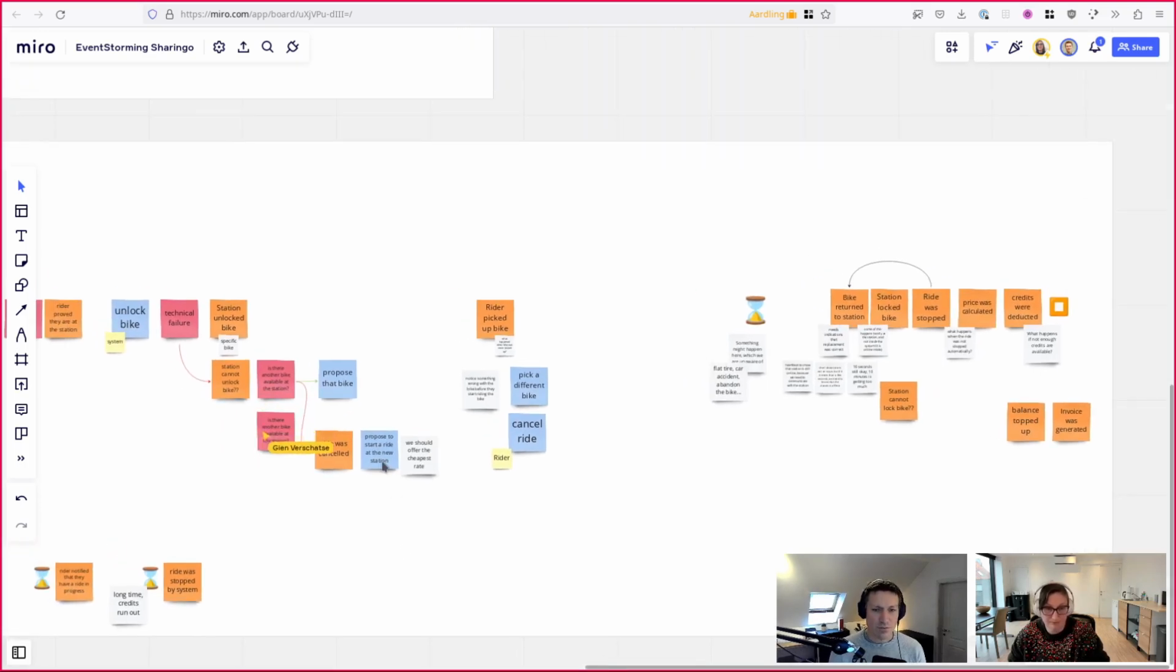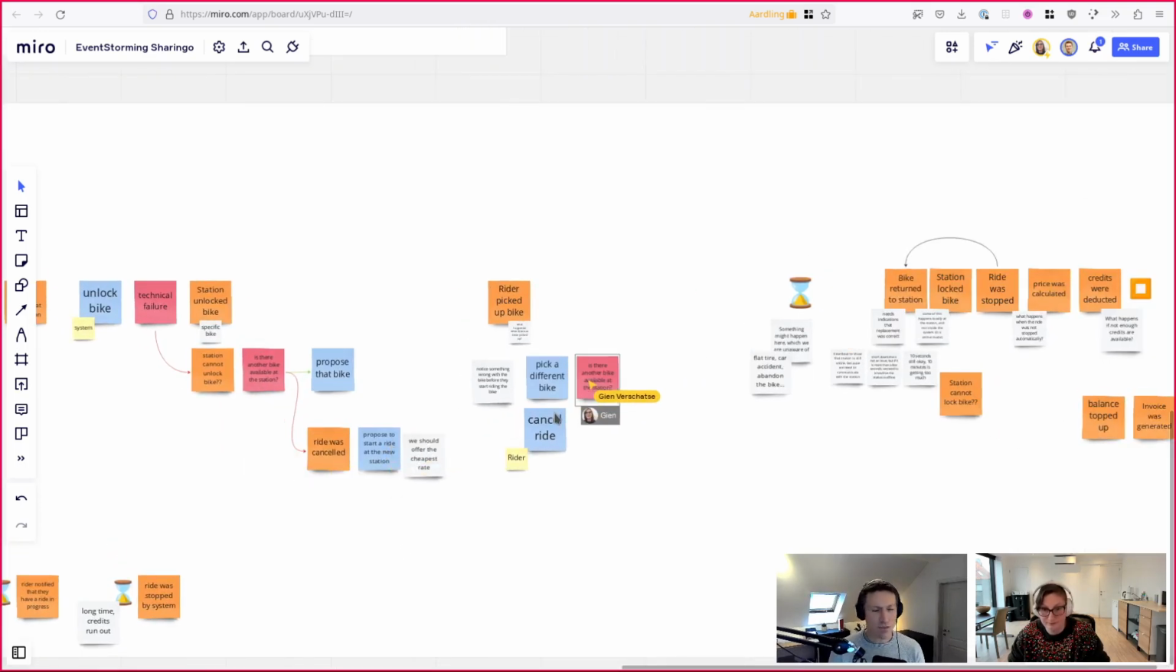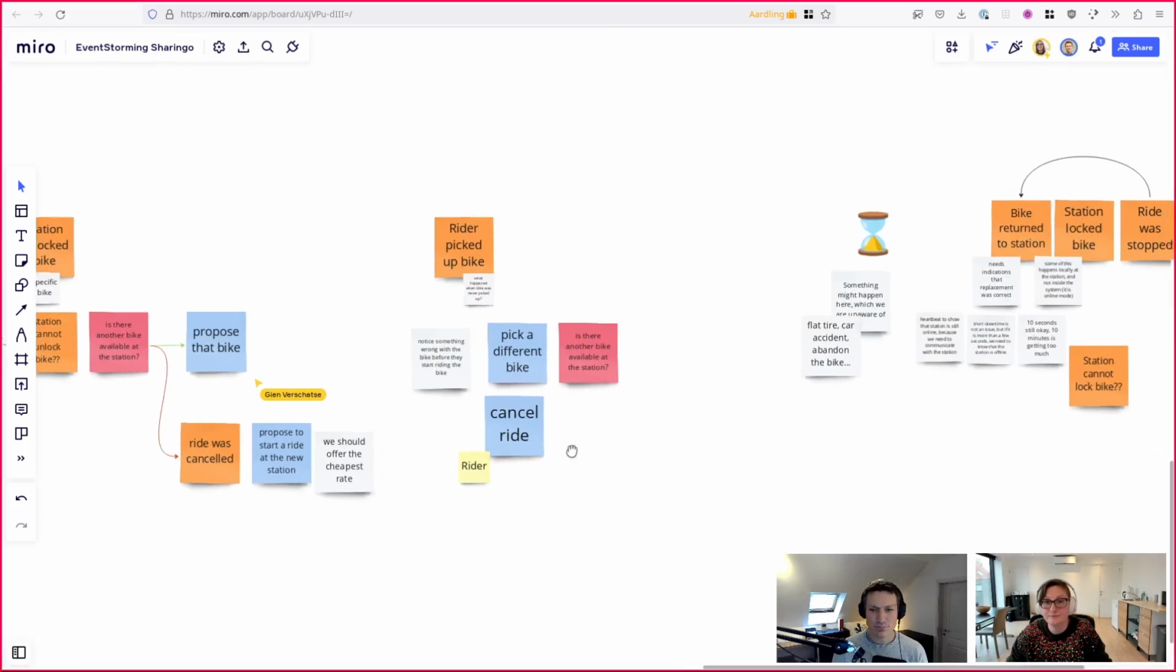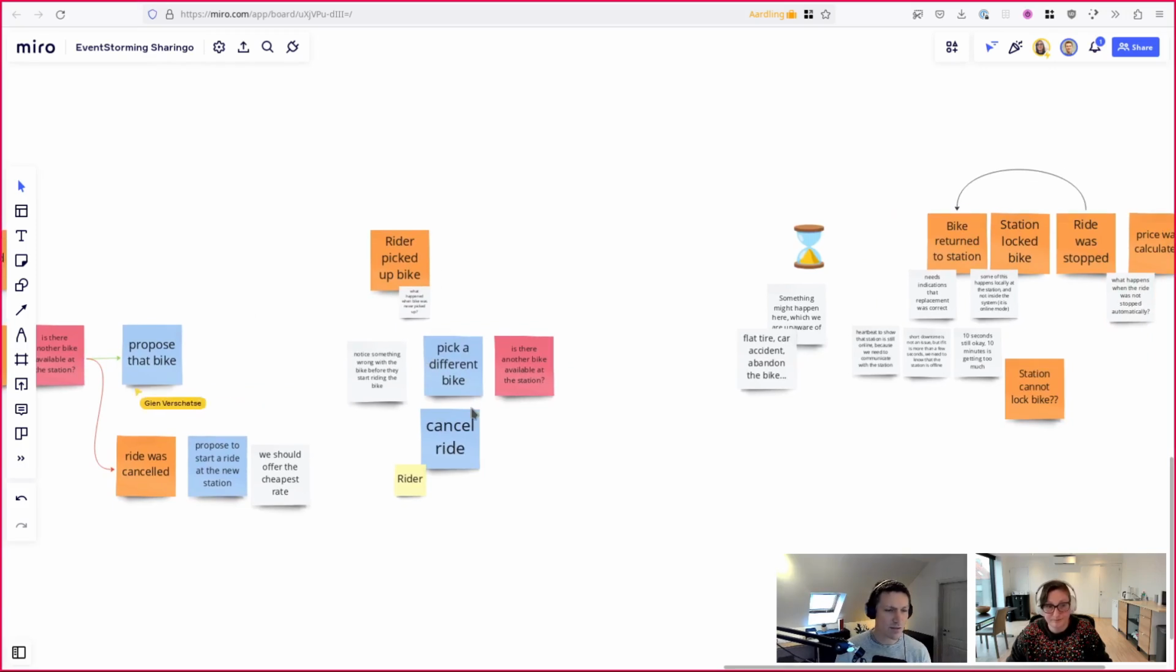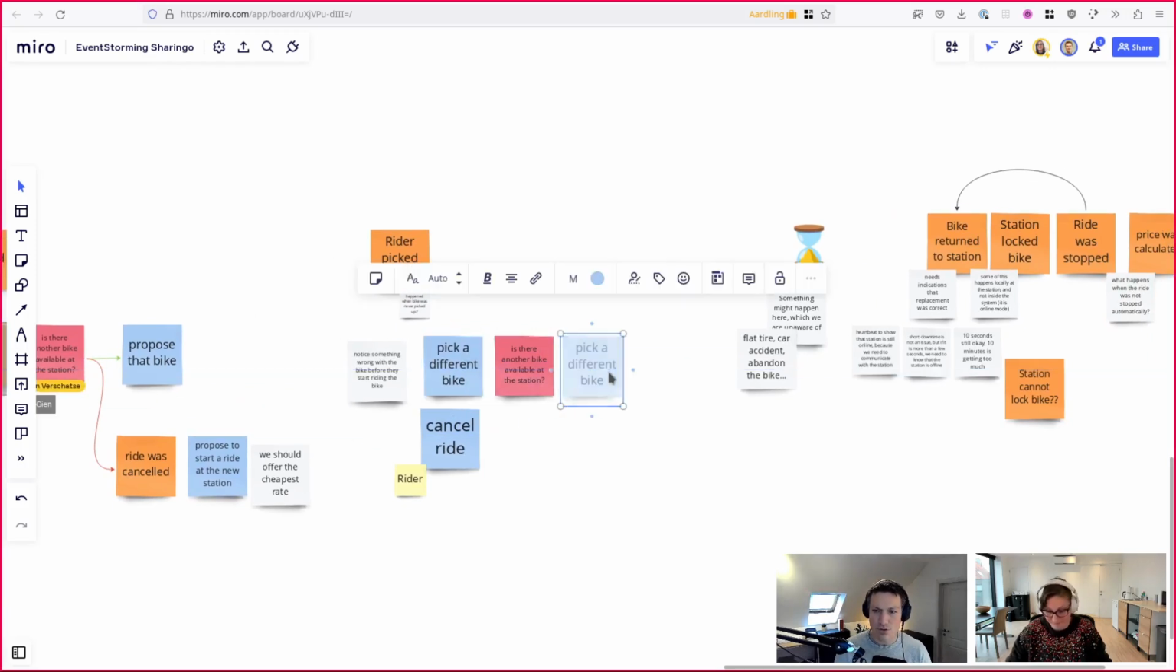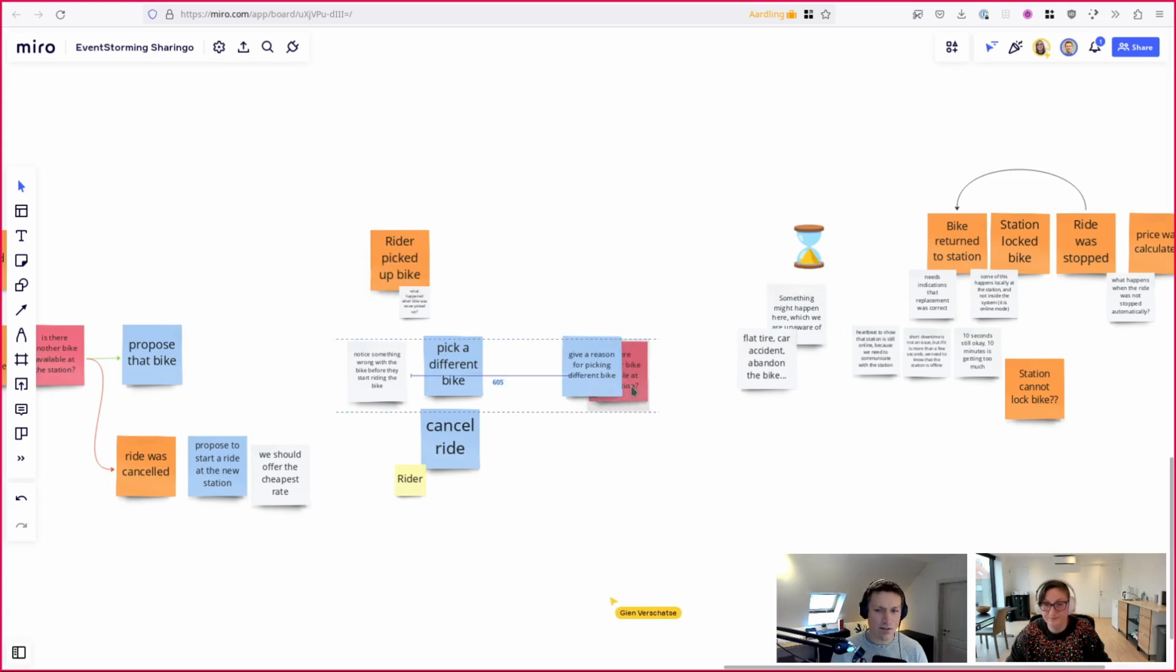And if you pick a different bike, it's going to be the same thing. Is there another bike available? That's one. Also, we're going to ask you why you want to pick another bike, so you need to give a reason for picking a different bike, so that we can decide, okay, this is a bike that's no longer available, it's actually broken.